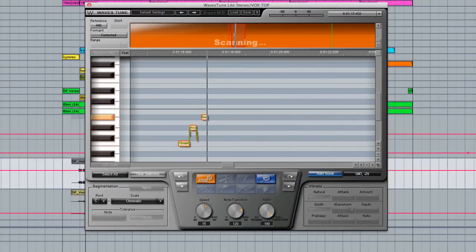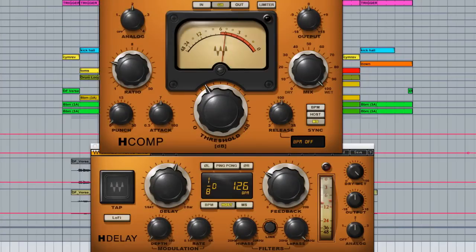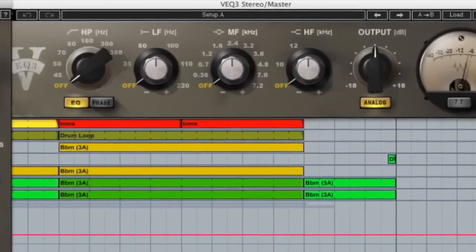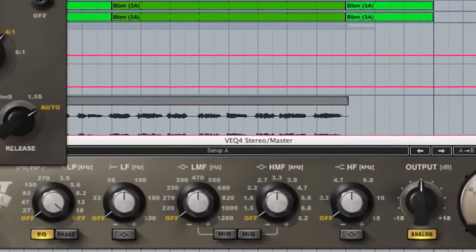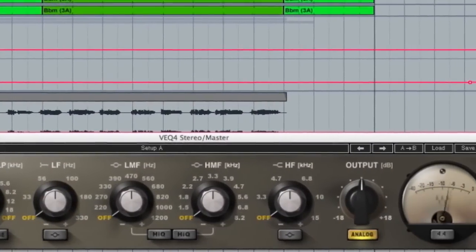The Waves Tune LT for pitch correction on vocals, the H-Comp and delay, and finally the V-Comp, VEQ3 and VEQ4 for more compression, delay and EQ.